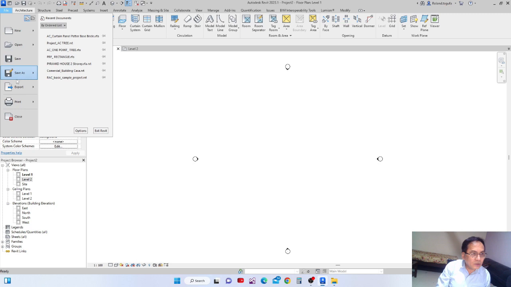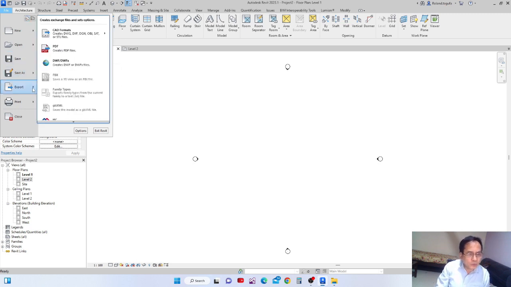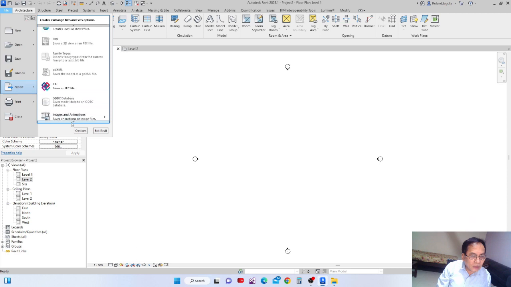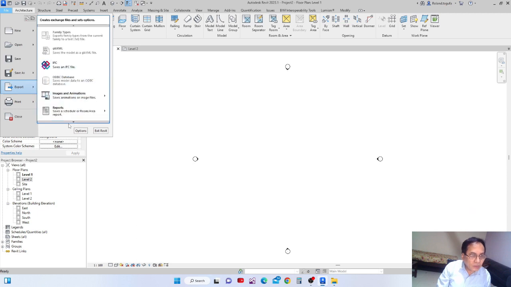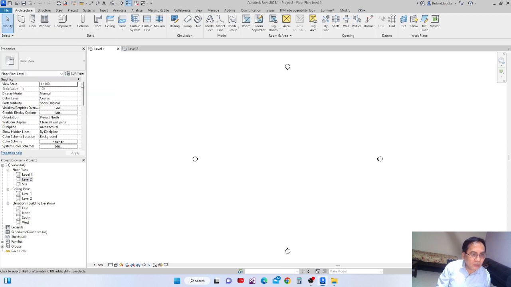And then there is also Save As and Export. I can export my project into CAD drawings, PDF, DWF, FBX. If we go down more, there is IFC, an image, a report, and MEP, etc.